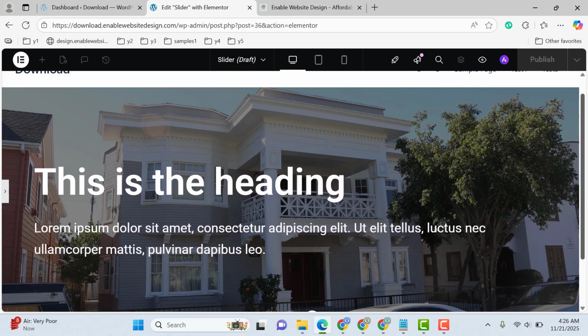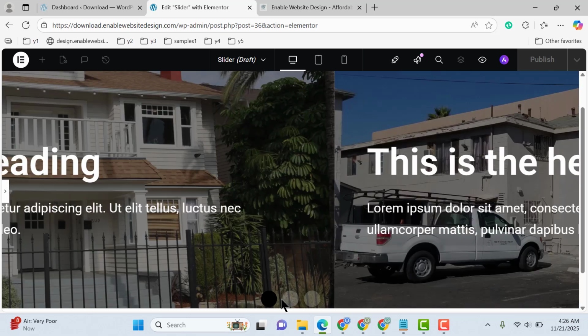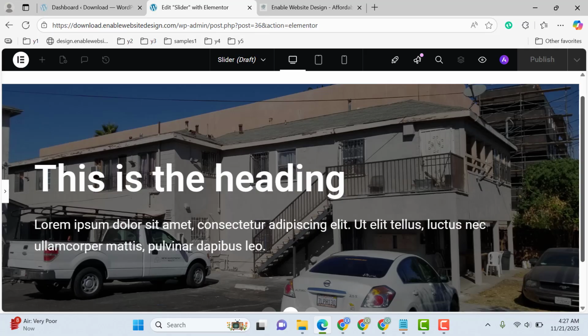Now let's go and check. So that's working fine. In this way, you can easily create a slider using carousel module.